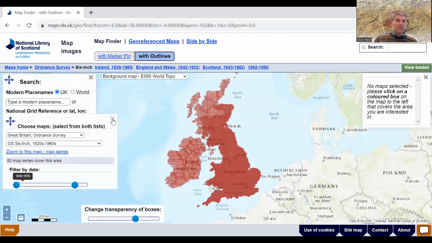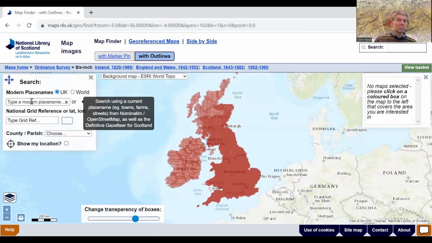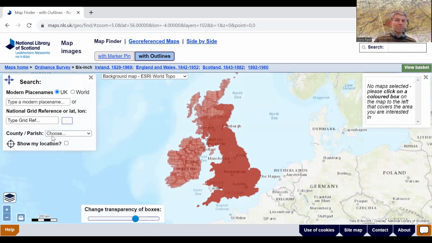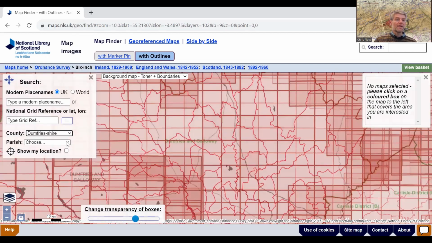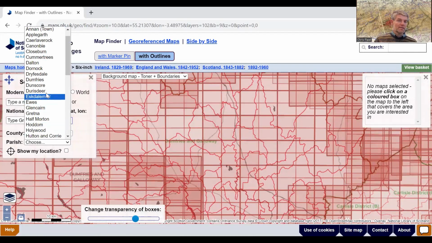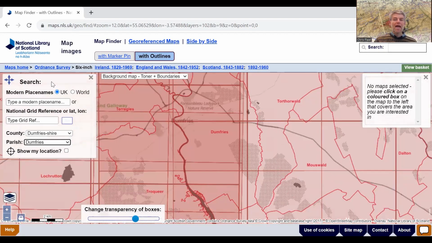First of all, just to explain, the two left-hand panels allow you, first of all, to search and locate the map by place names, by grid references, or things like county and parishes. So I could, at this stage, if I wanted, scroll a list of county names. I could choose, for example, Dumfriesshire. And then if I chose Dumfries itself, it would plunge me on into the detailed area that we were looking at before.